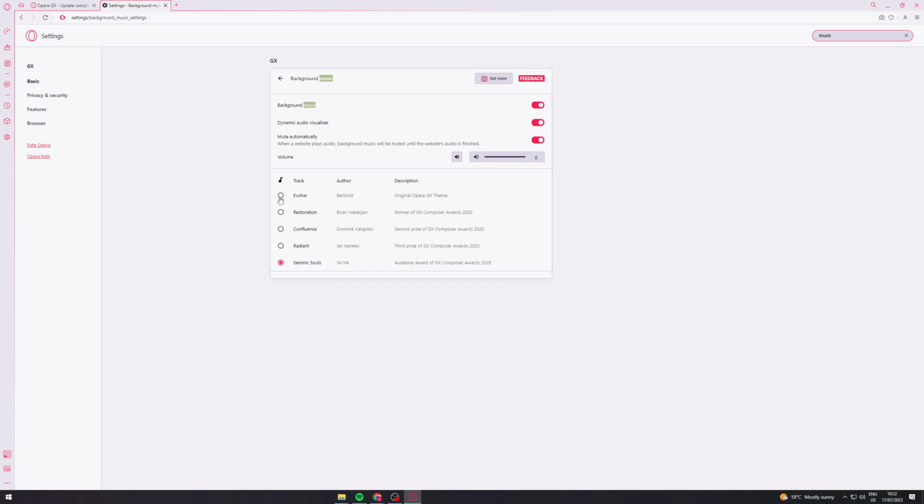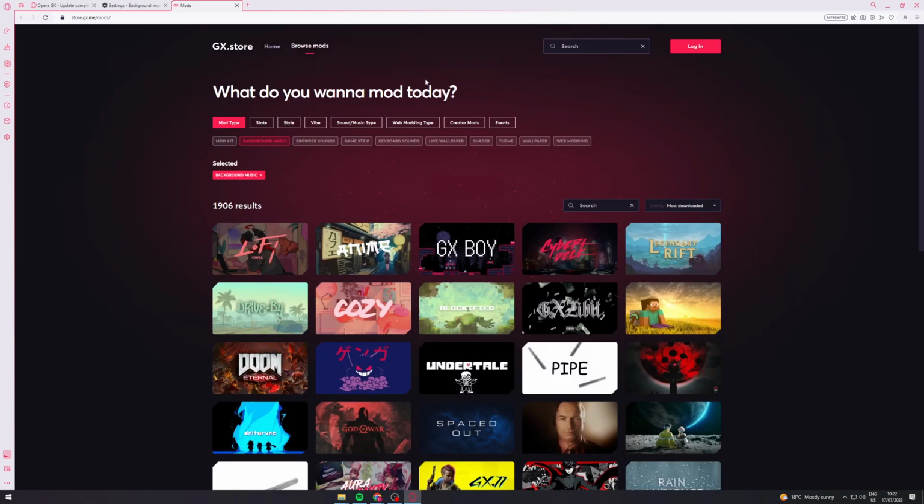Now, instantly, that's going to turn on some background music for you here. And they have a few different tracks that you can click on here by default that you can just select if you want to listen to any of these. Now, if you don't like these tracks and you want to have different tracks, what you can do is go to this button that says Get More here. So we click on this, and this is going to open the Mods section.